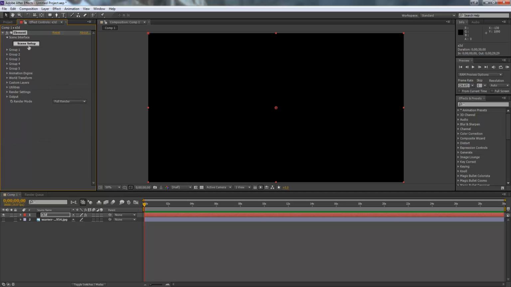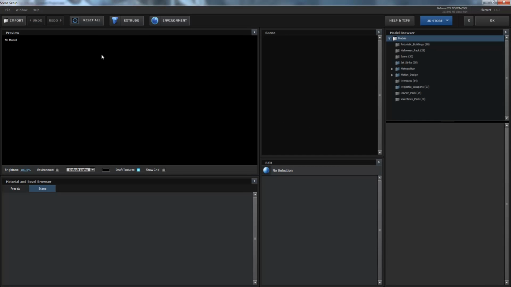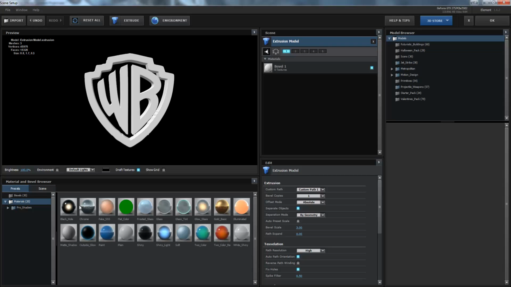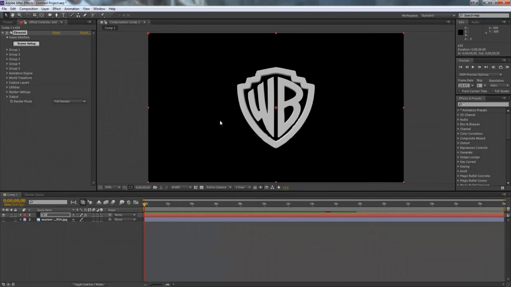And then we're going to close this and go to Scene Setup, and all we're going to do is click on Extrude. So here we have our Warner Brothers logo created in 3D. Okay. So we're going to come to presets, and you can make it any color you want. The way I got it in the video is that I added an optical flare to it. So we can just leave it like this for now, which is absolutely fine. Click OK, and then we will have it in our After Effects composition.